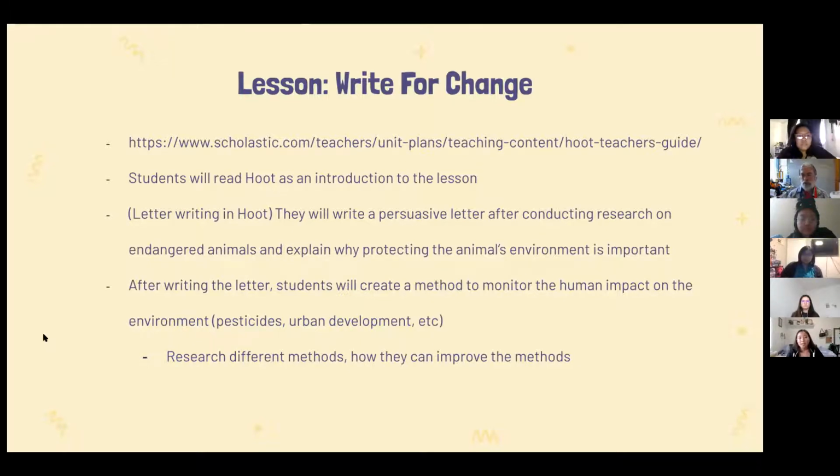So there are actually multiple letters written in the book. I think there's one where Roy writes to his friend, apologizing to her. But this would be a good one for 6th grade, when they're doing persuasive and argumentative writing. They would write a letter after conducting some research about endangered animals, and explain why protecting the environment is important.